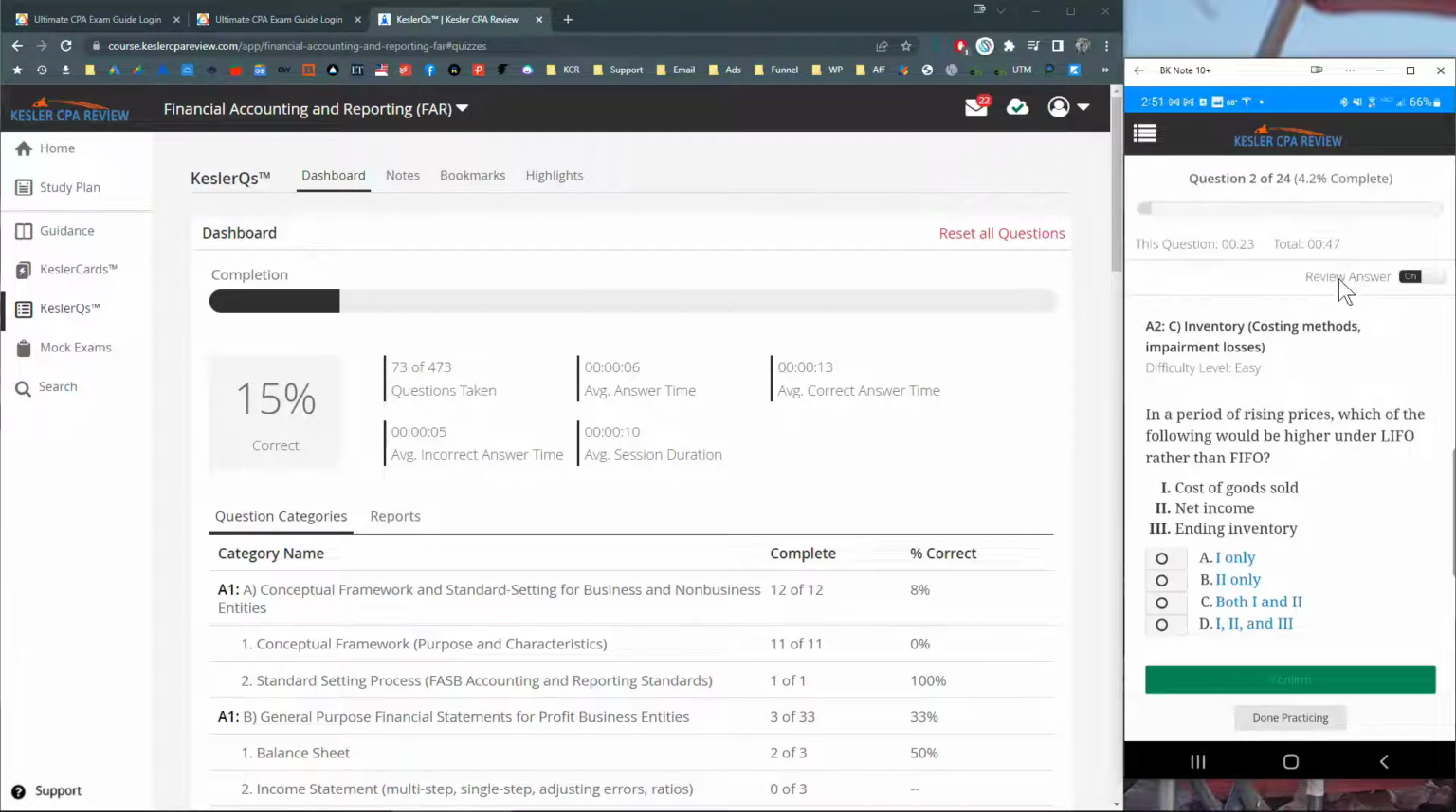You can have review answer mode on or off. If you want to answer all the questions first and then review them afterwards, or maybe review them on your desktop, that's perfectly fine. Or you can review them as you go. So it's very simple.